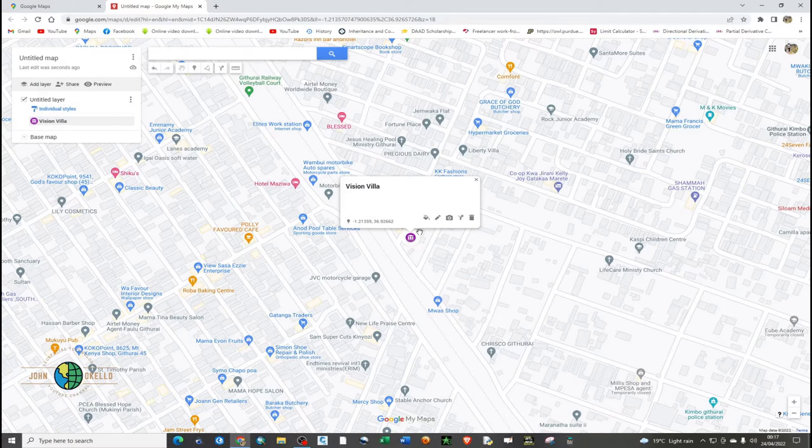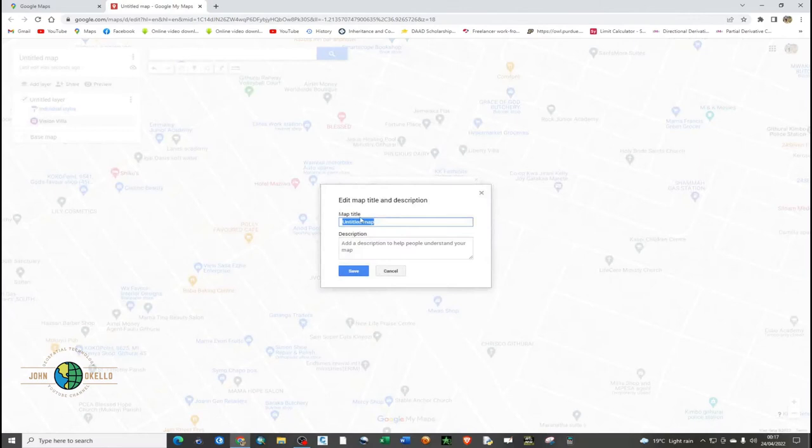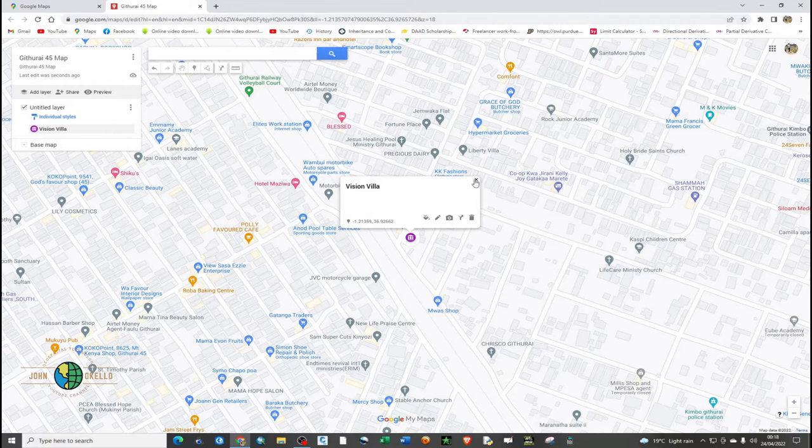So I'm going to give this map a name. Under description, I can just type in anything, just a brief description. Then you can just choose to save. So this is your icon. You have already added the icon.